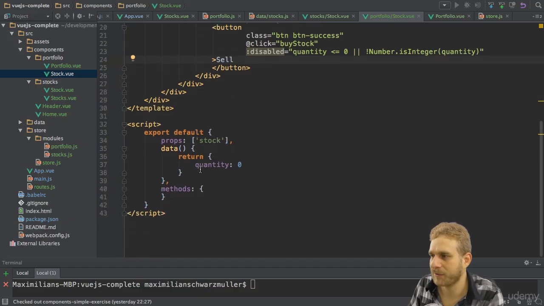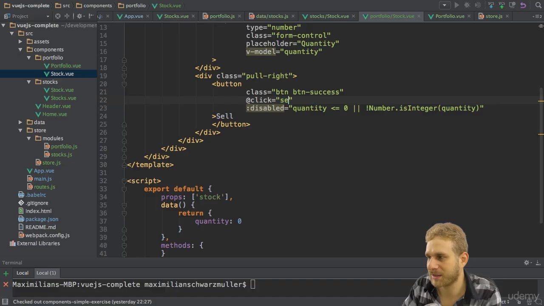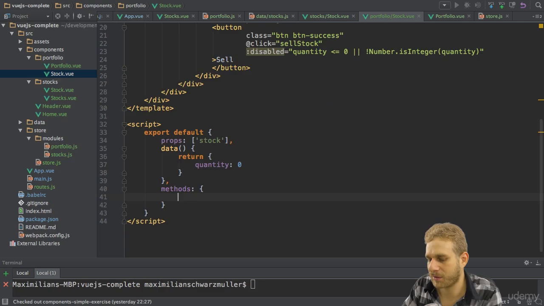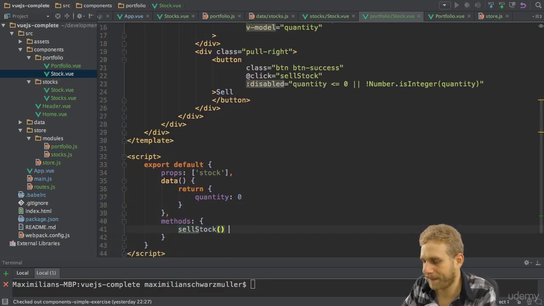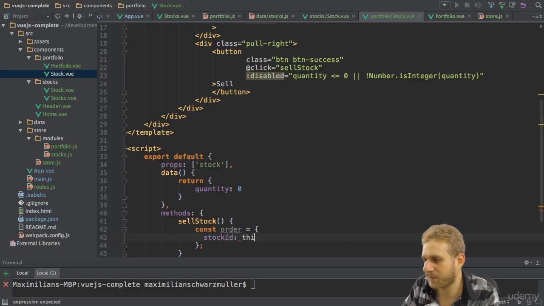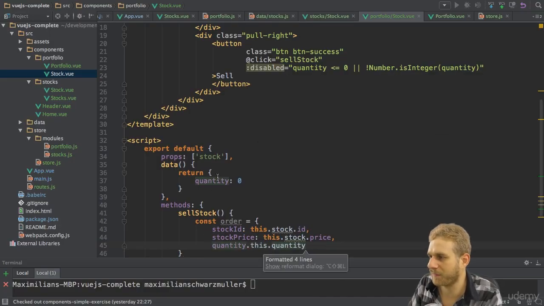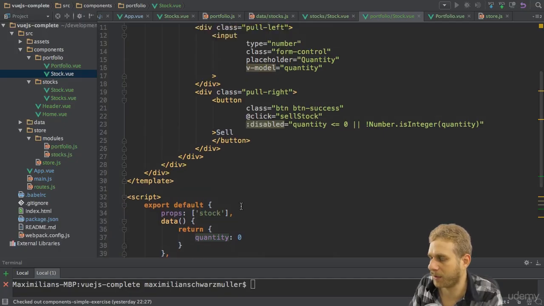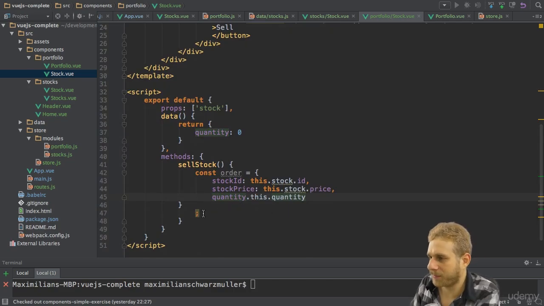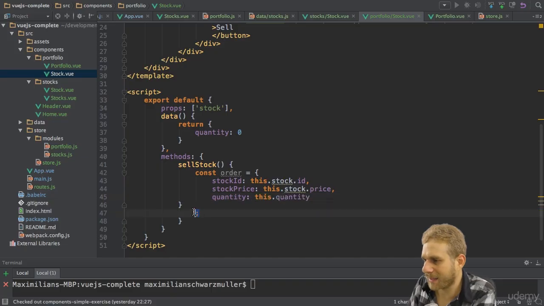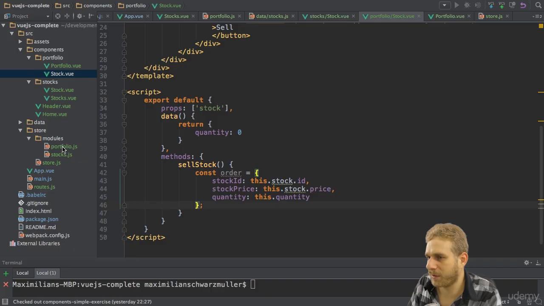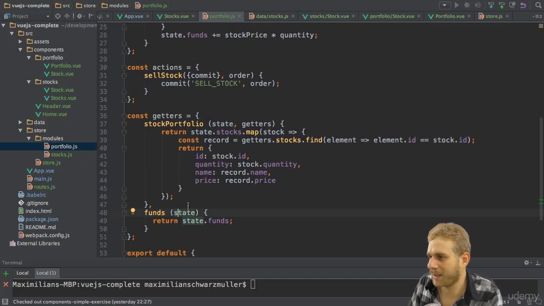So with this in place, we got this hooked up. We should name this sell stock here. And then I want to add my sell stock method. So I'll implement sell stock here. And sell stock will now create an order as well. In this order, I of course will have a stock ID. So this stock ID, I want to have a stock price, this stock price. And we also want to have a quantity, the quantity we enter into this field, which is bound with the model to our return property here, our quantity property here, excuse me. I do have access to the price. Oh, that should be a colon. So I do have access to the price here because in my portfolio module in my store, when getting a stock portfolio, I'm mapping each object in this array and I do add this price field.